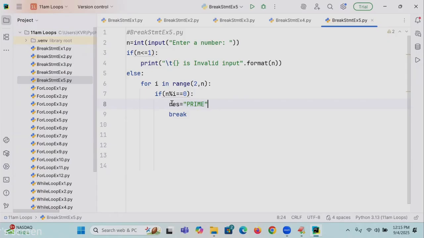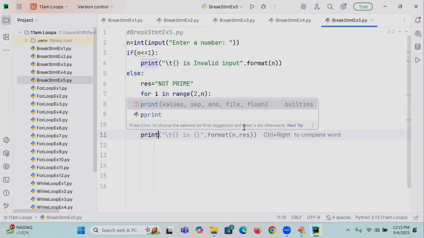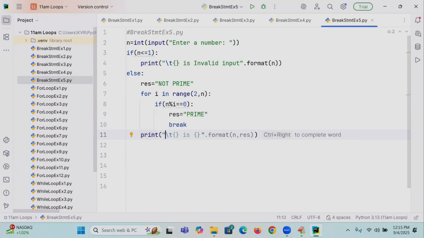If it is not equal to 0, definitely the 8th line will not execute. When the 8th line is not executing, what is the RES? Not prime. So the result is either selected or not selected. Are you getting it? Tell me, start the flow. Now I will write it here: print of n comma RES.